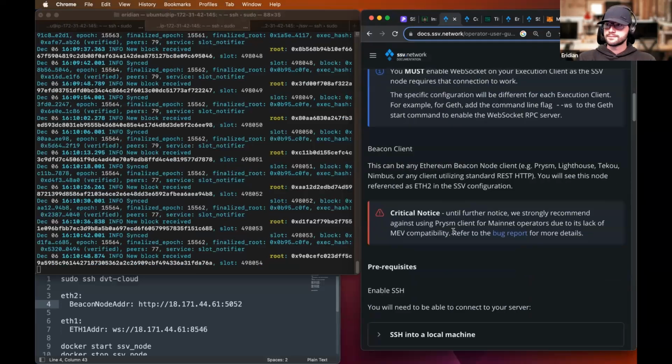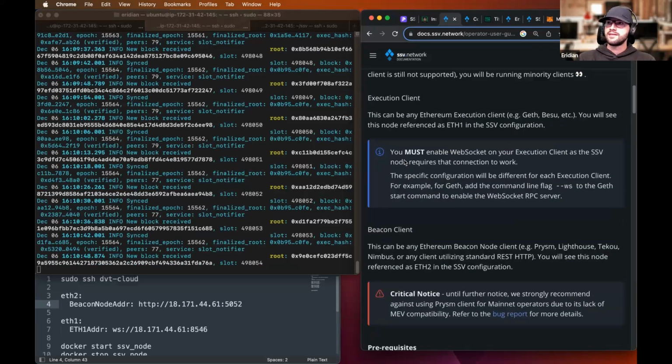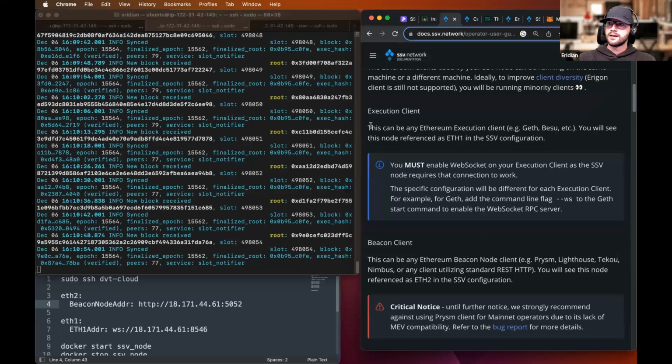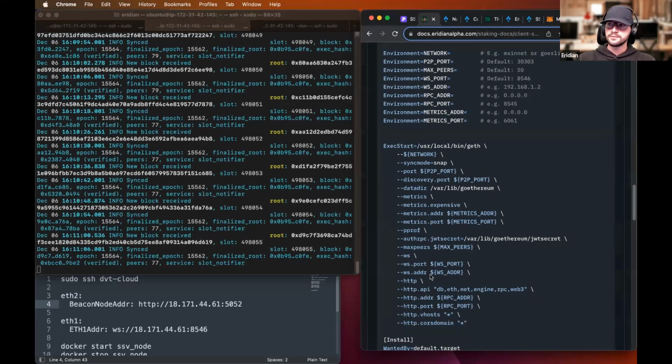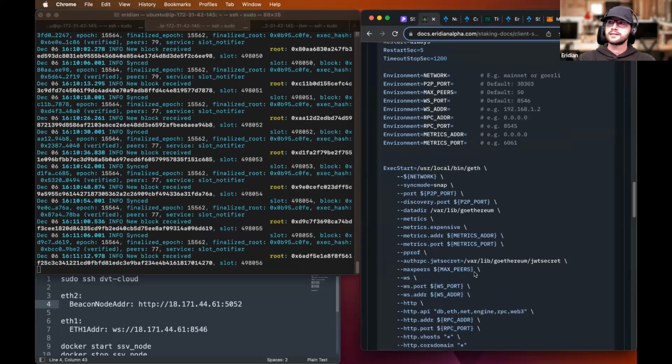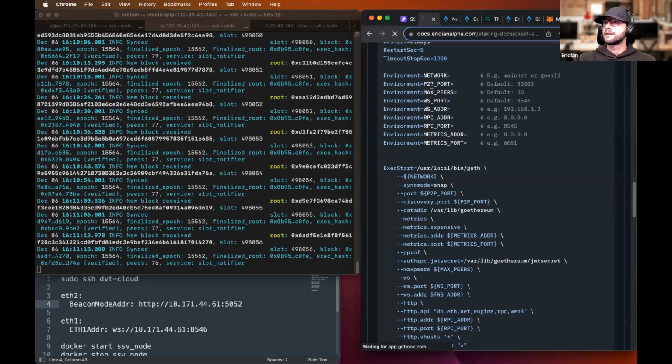Okay, we're just going to skip down. This is saying the execution client. As I said, so this is Geth in our case, and you must enable WebSockets. Now, WebSocket connections must be enabled because that is how the SSV node connects. And as I said here in the configuration of Geth, you can see this is how you do it. You do --ws, and then you set a WebSocket port and a WebSocket address. The address, I haven't updated this, that should be 0.0.0.0 if you want it to go from anywhere.